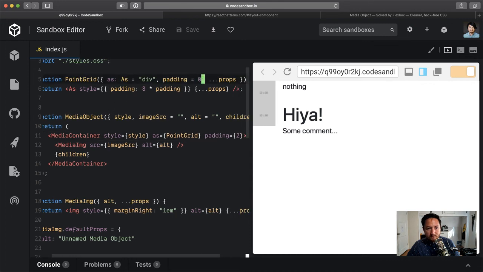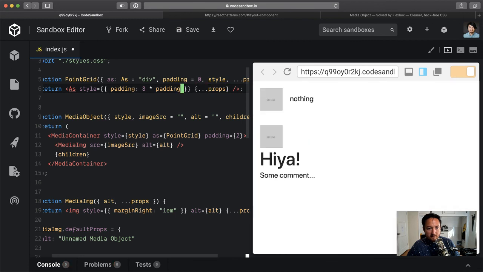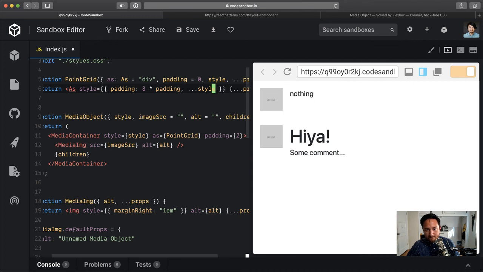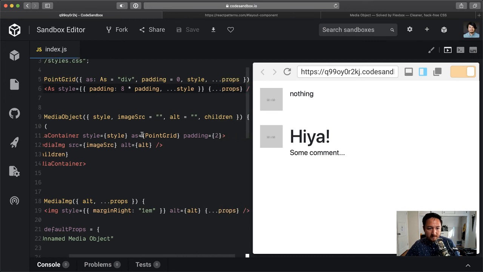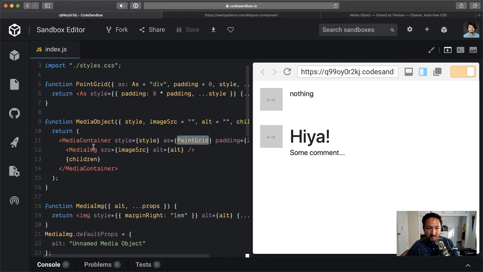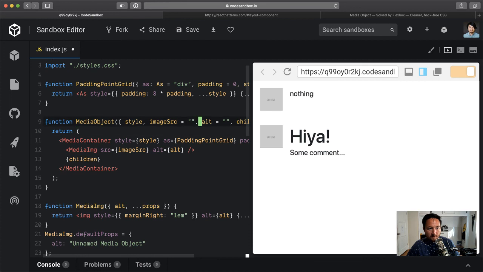Oh, right. I need to additionally take any styles. Take any styles and then merge them on. There we go. So now what we've done is we've injected this point grid component into our media container to extend its baseline capabilities. And this can go on indefinitely. So let's actually call this padding point grid. Okay, that still works.